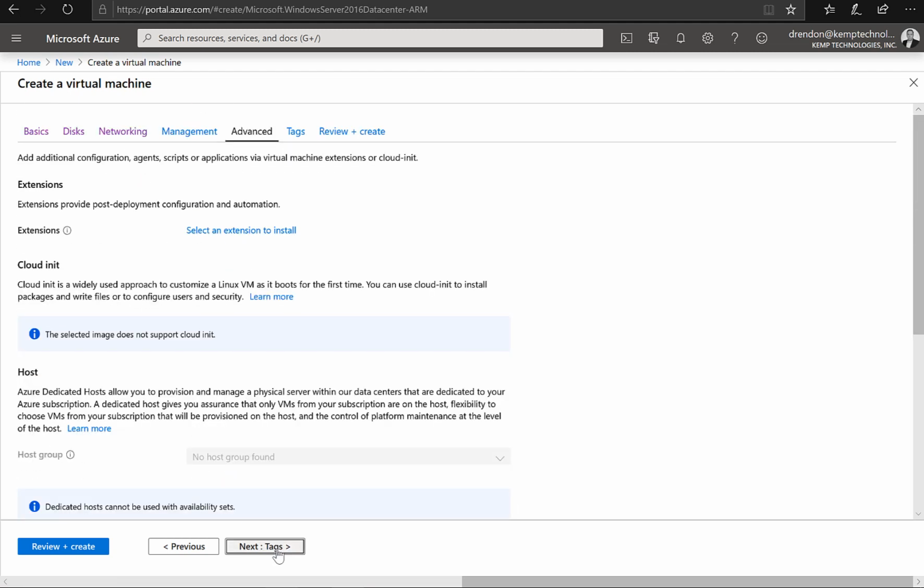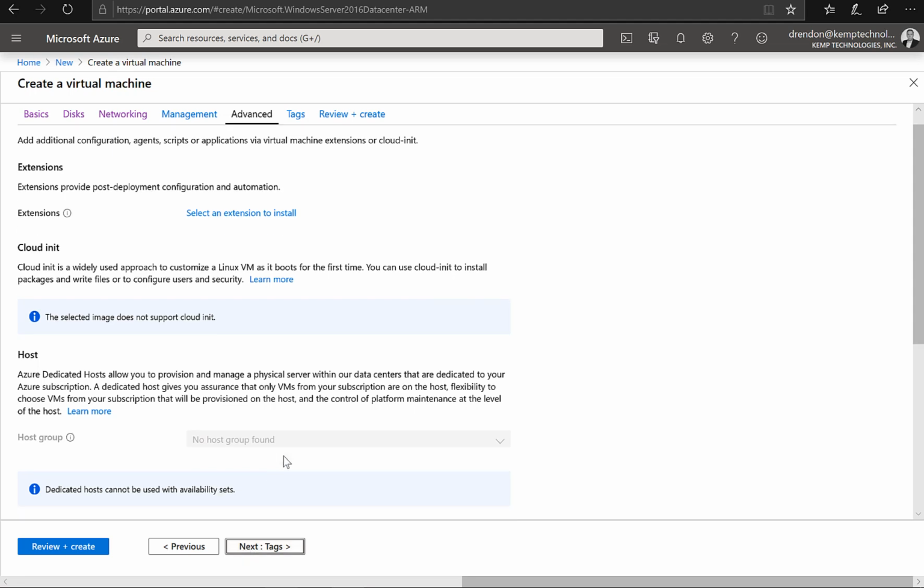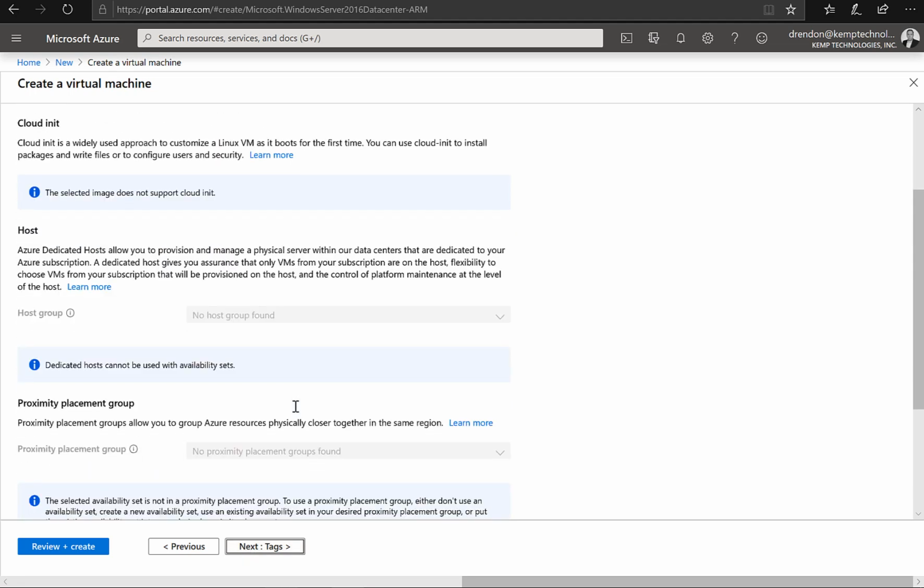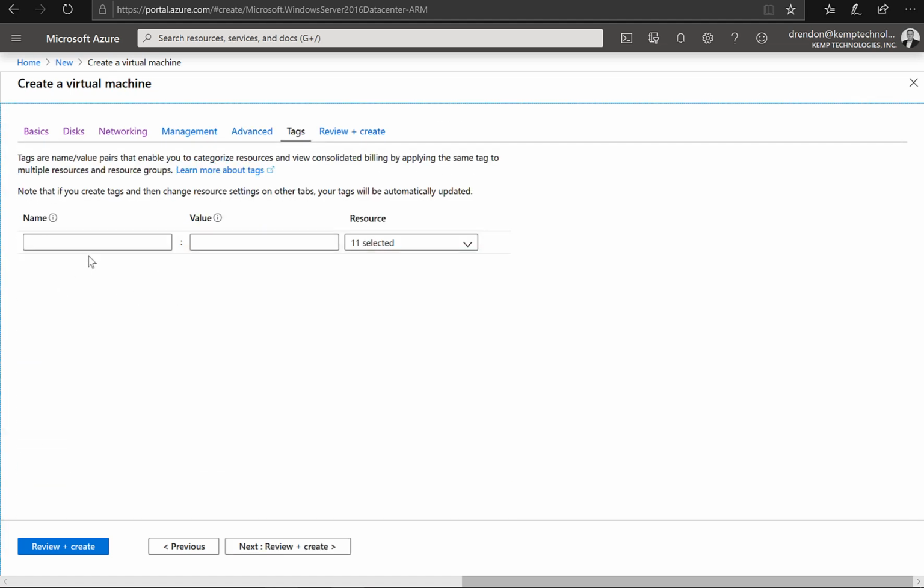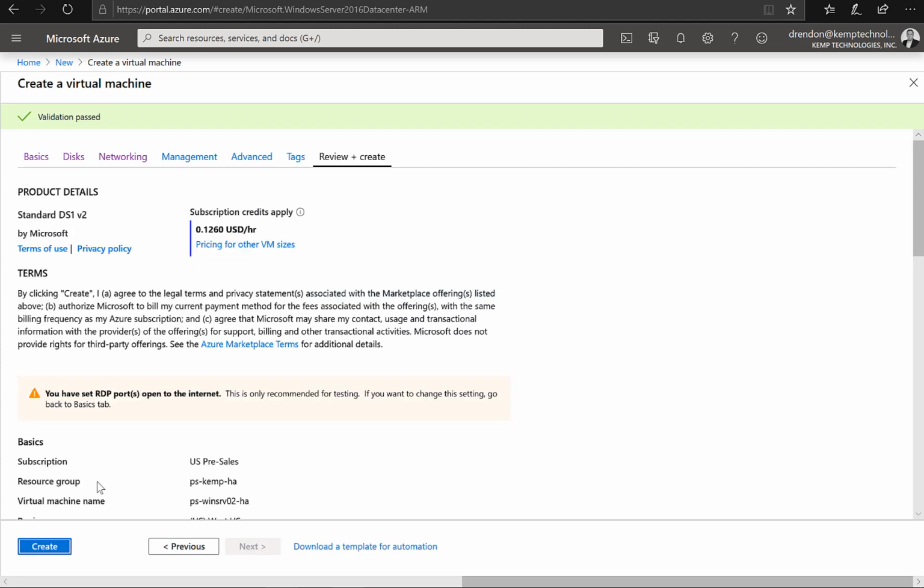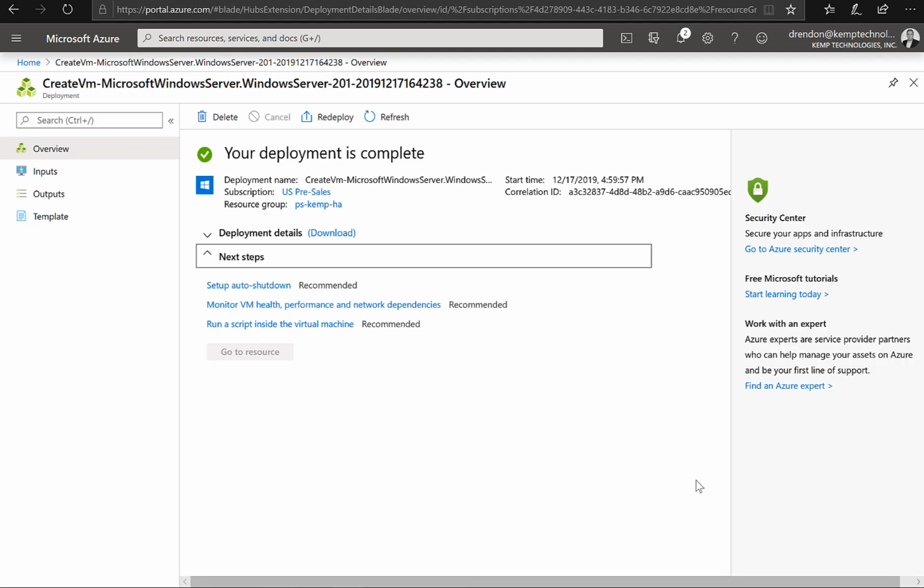I'm going to skip the advanced configuration since I'm not adding any extensions or any specific configuration. Then I'm gonna make use of the tags. I'm gonna provide the name related to the environment and value, which is LoadMaster HA demo. Then click on Review and Create. Once the validation process is done, click Create. Once the deployment of the virtual machine is complete, let's go to the resource.